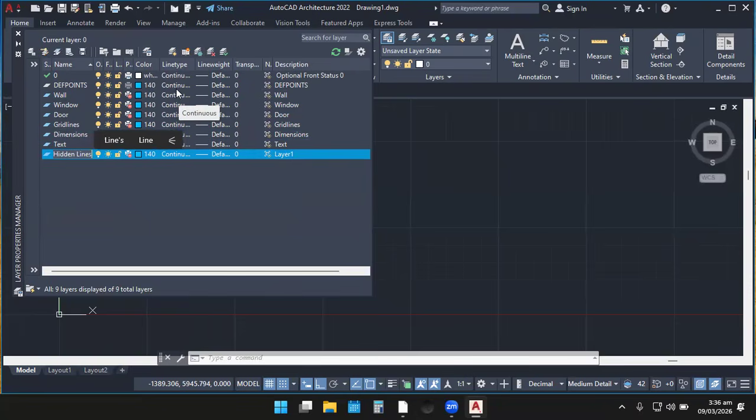Hidden lines. Okay, then press enter. As simple as that. So now I want to change colors. Okay, my wall, I want the color of my wall. You see that over here, this is the color, this is the line type, this is the line width, and this is the transparency. These are the descriptions that have been displayed over here.